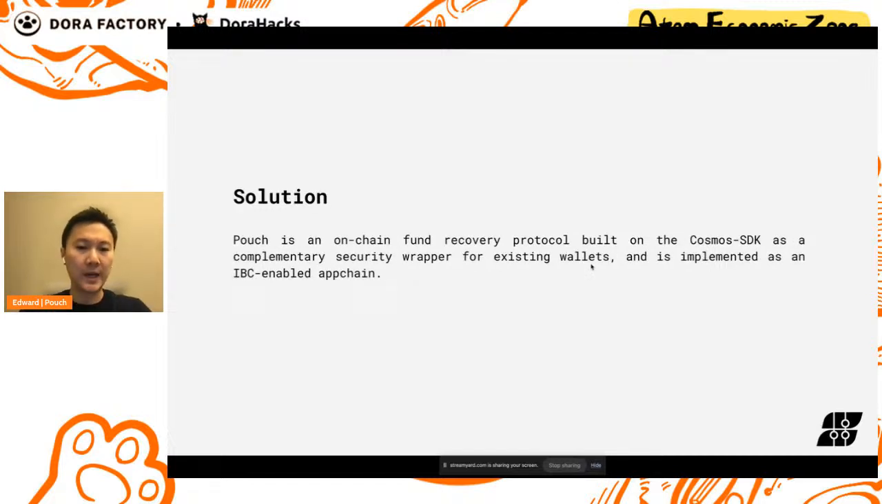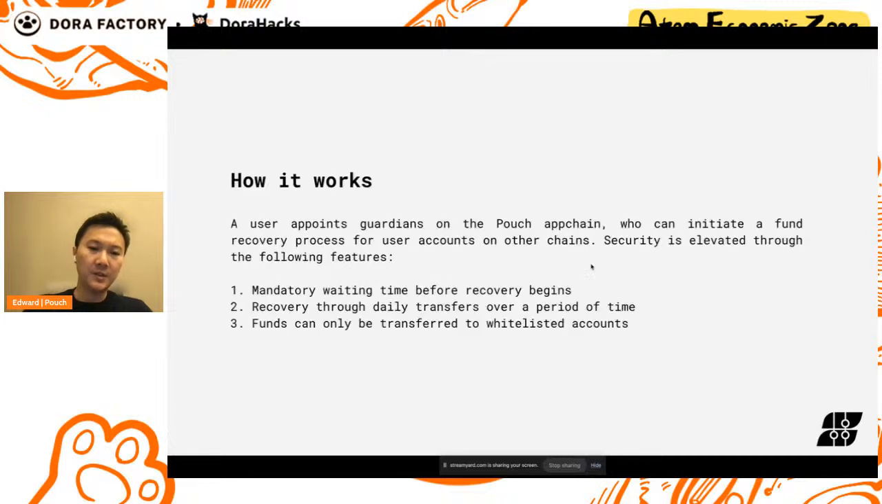So the solution that we have built is Pouch, which is an on-chain fund recovery protocol built on the Cosmos SDK as a complementary security wrapper for existing wallets. It's implemented as an IBC-enabled app chain. How it works is a user appoints guardians on the Pouch app chain, and these guardians can initiate a fund recovery process for user accounts on other chains.